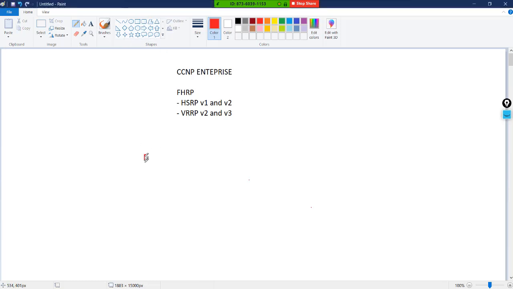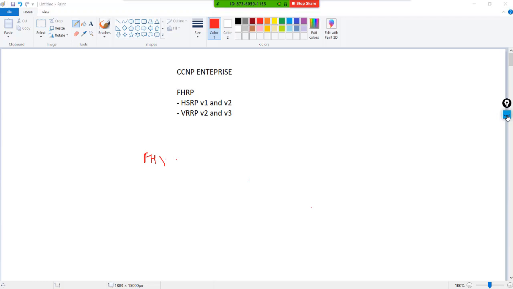Okay, so we are going with the FHRP topic, which is called First Hop Redundancy Protocol, and it consists of three major topics: HSRP, VRRP, and GLBP. The first two are meant to work in an active/standby state. The first two protocols, HSRP and VRRP, work on an active and standby model.